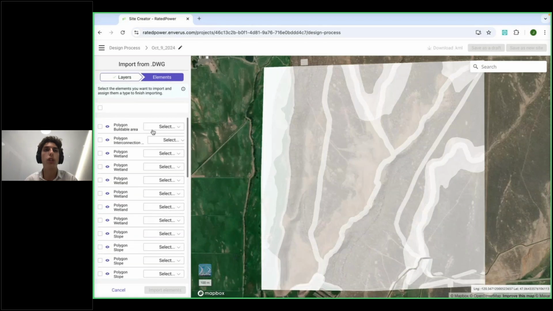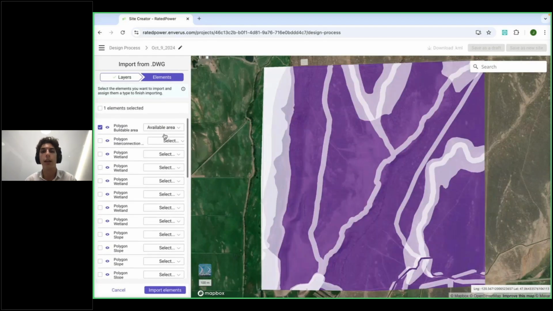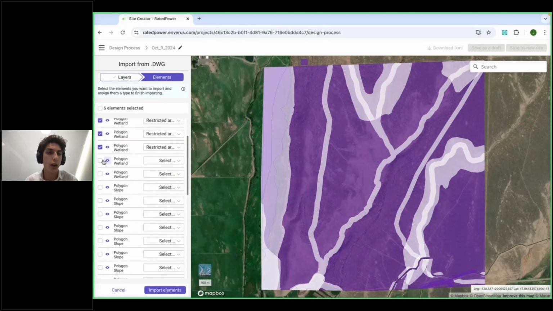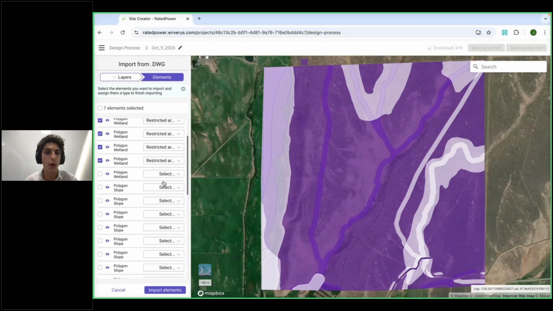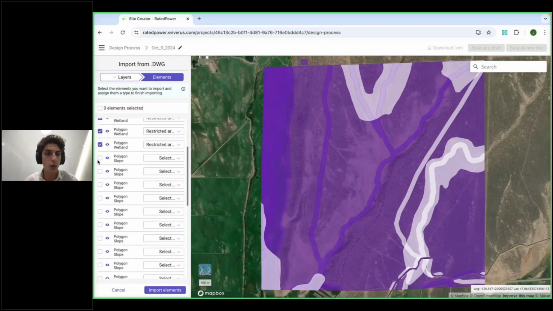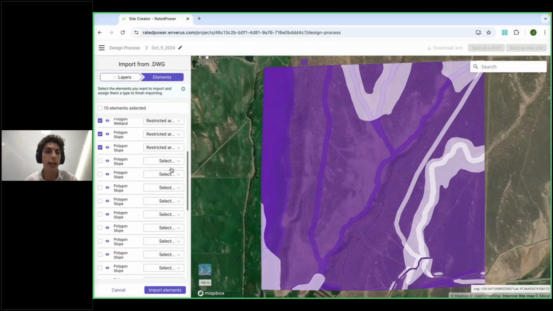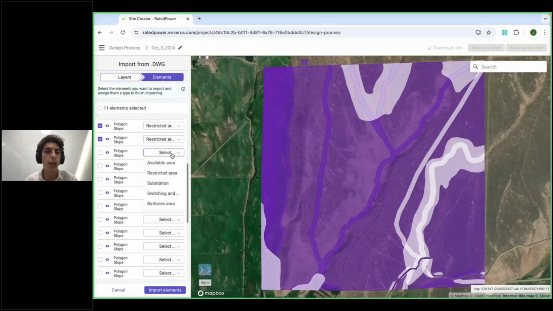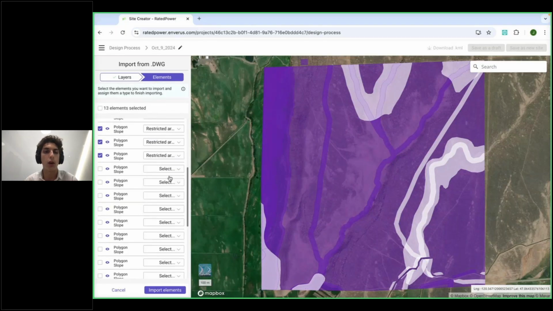Okay, and what we need to do is assign our site definition to each element. So for my buildable area, we're going to have the available area. For my interconnection facility, we're going to have, in this case, a substation. And for all of the wetlands and slopes, we're going to have restricted areas. Okay. Here, as you can see, we're going to have very soon being able to multi-batch and establish a specific site definition. This is a bit of a manual process, but yeah, it doesn't take that long.